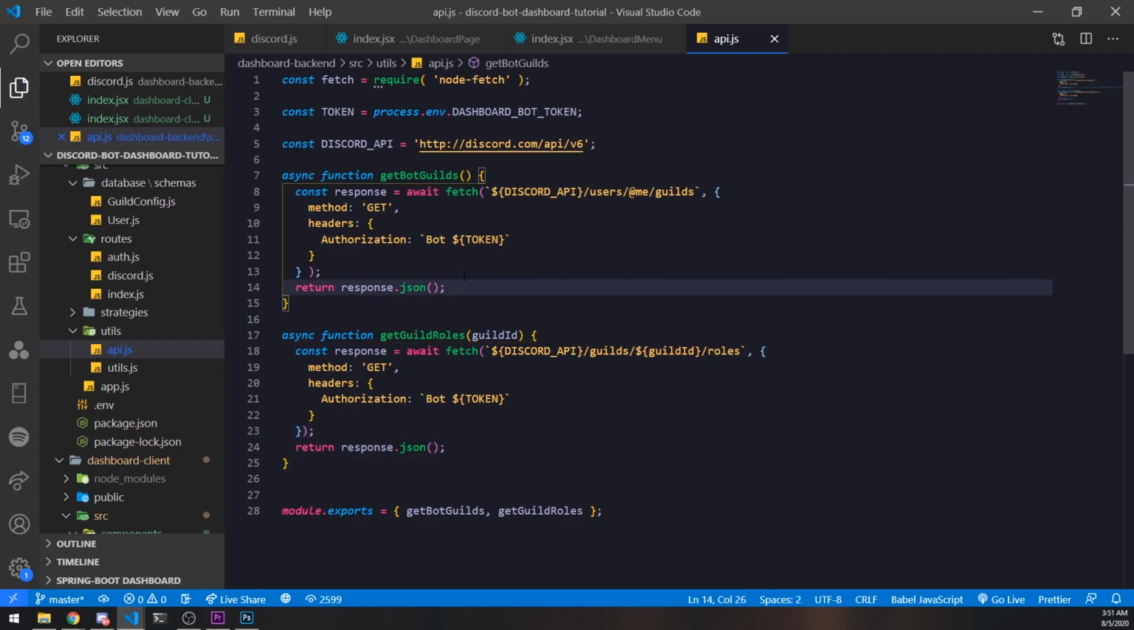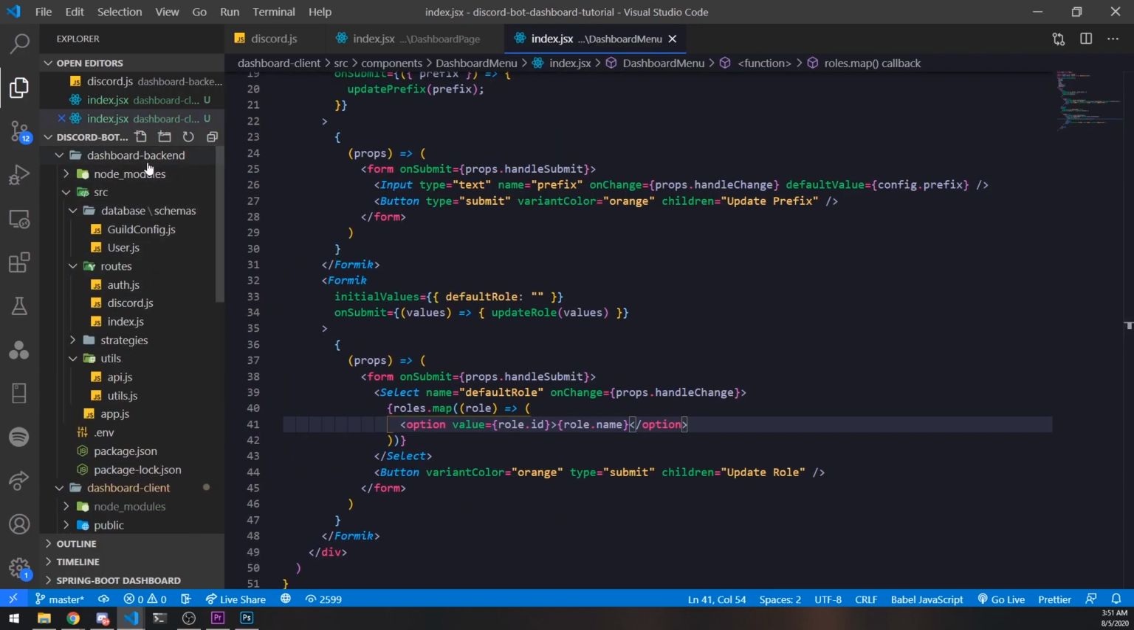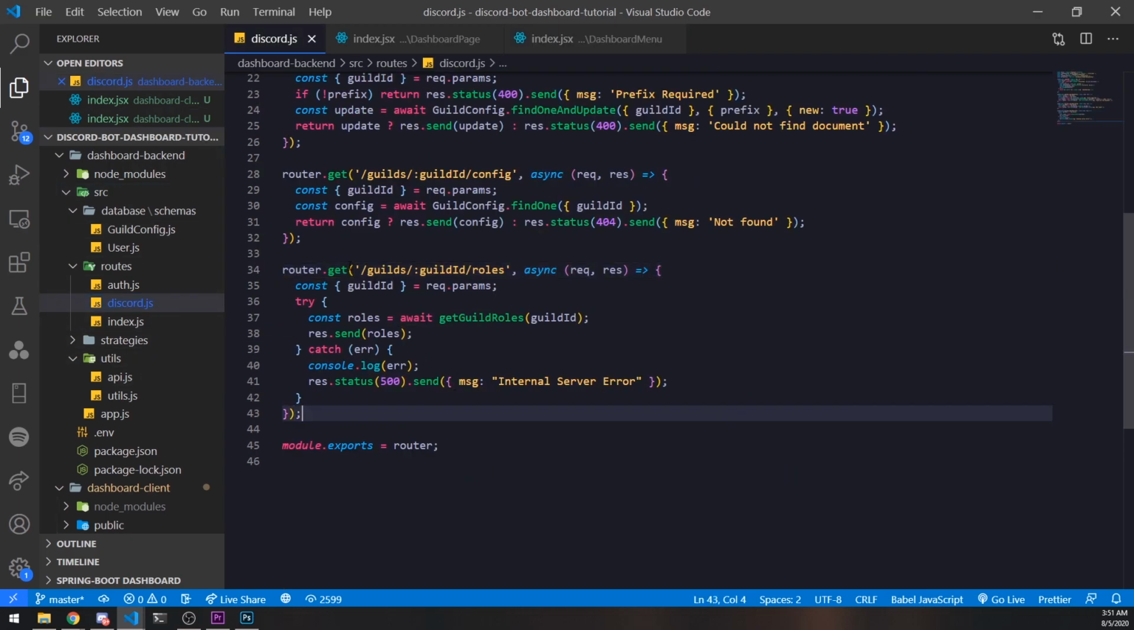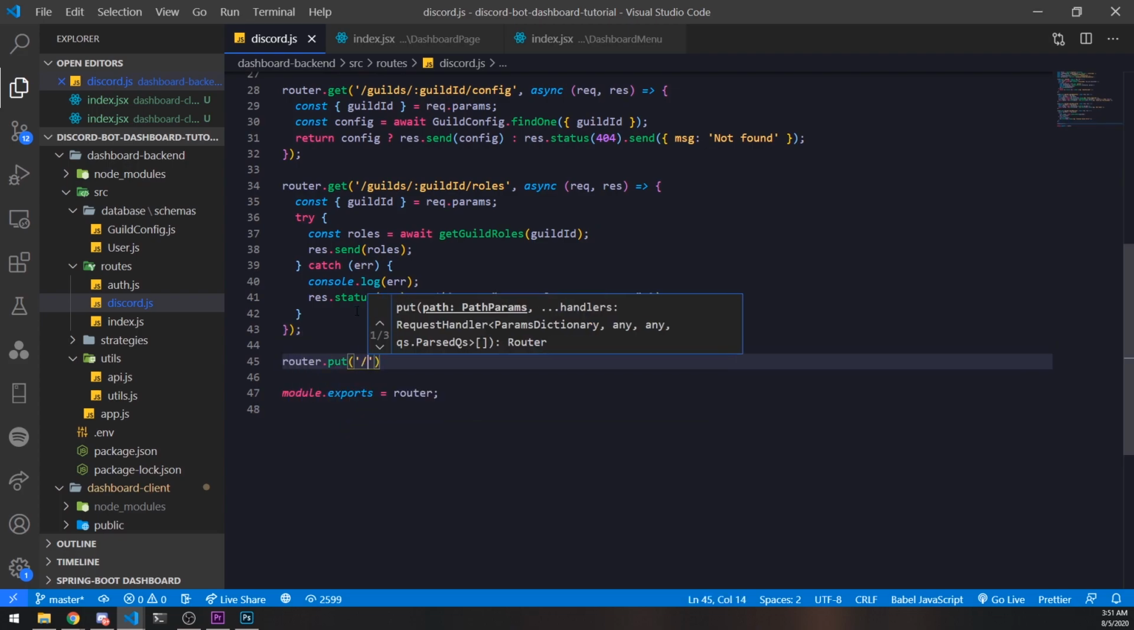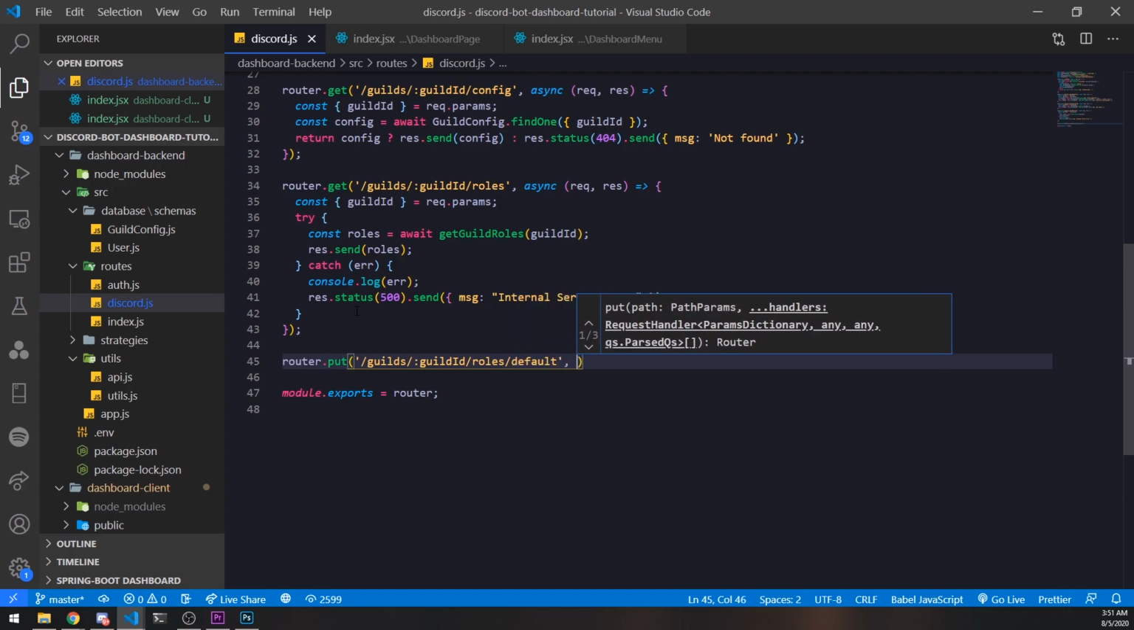So the first thing that we're going to do is we're going to go inside the backend. So dashboard backend, we're going to go inside discord.js. And I'm just going to put this honestly right down here. And we're going to set up a put request. Remember in the first video of this 3-part mini series, we had called the endpoint with a put request. So that's going to be /guilds/:guildId/roles/default. Okay, there we go.